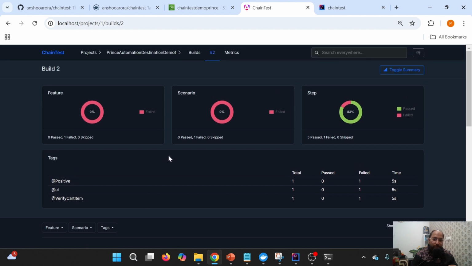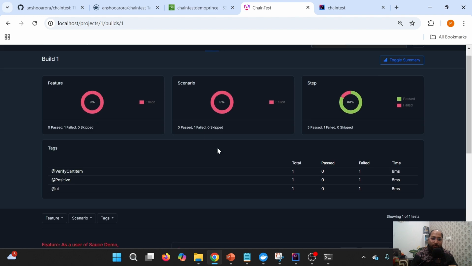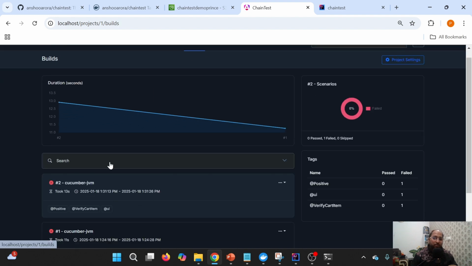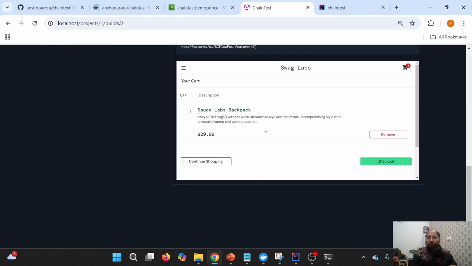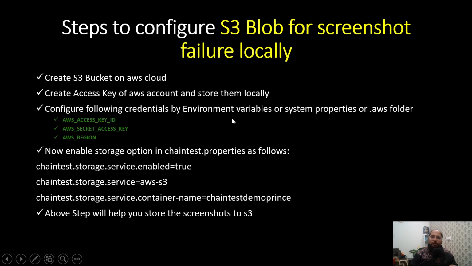One second, I think this is build 2 actually. Let us take a look. For build 1, there was no screenshot, while for build 2, there is a screenshot. So this is how we can configure the screenshot in case of ChainLP with the help of an S3 bucket. So this is one way. We discussed that we can provide this access key, secret key and AWS region in environment variables.